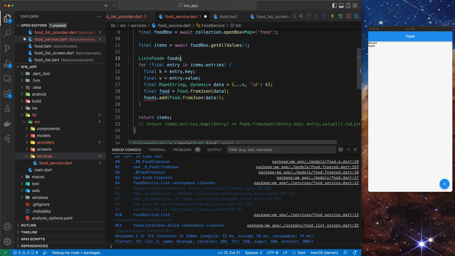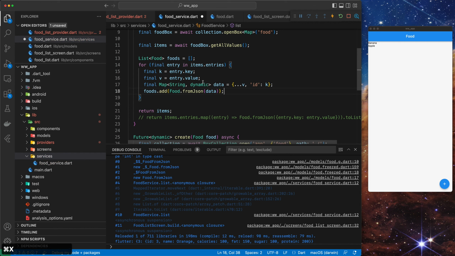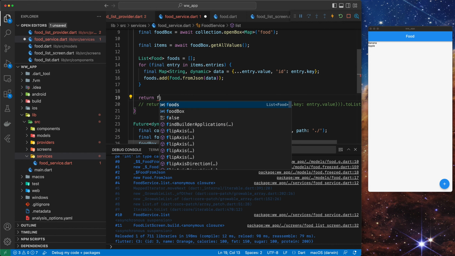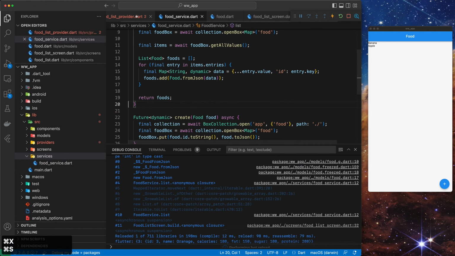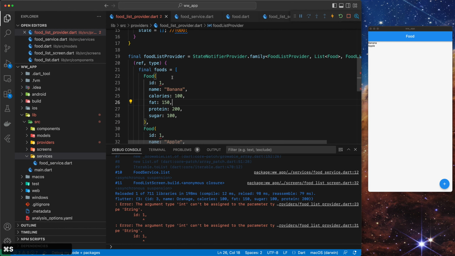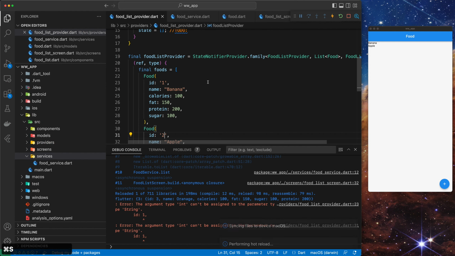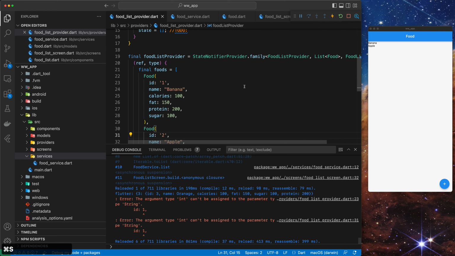Oh, I didn't initialize it. We have to initialize an empty array, so we'll just do that. Then just to clean this up, we're going to replace K with this, take that, and get rid of these guys. All right, and then what we would return is foods. Now these are obviously complaining because these are now strings, so let's just do that, even though we won't be using this for much longer.